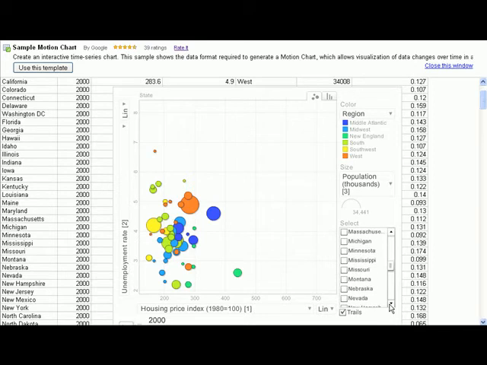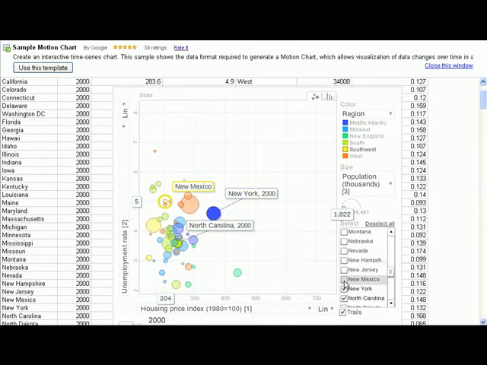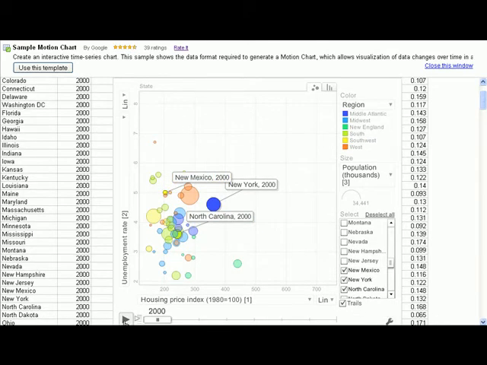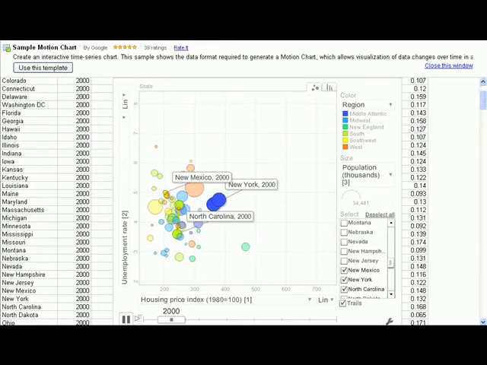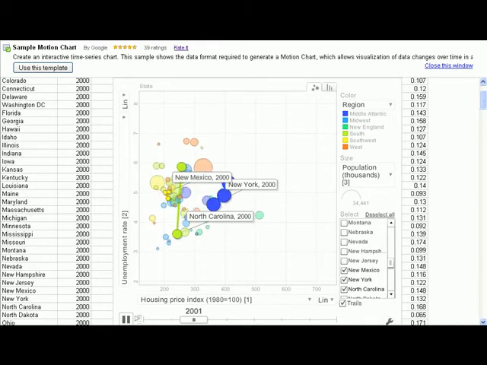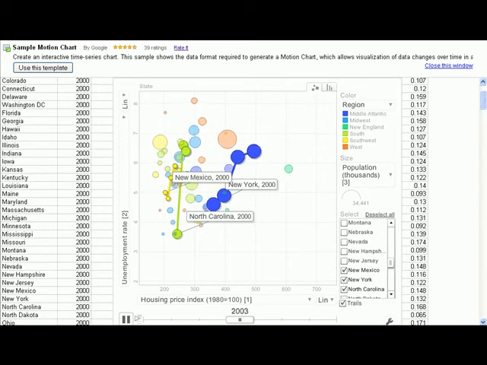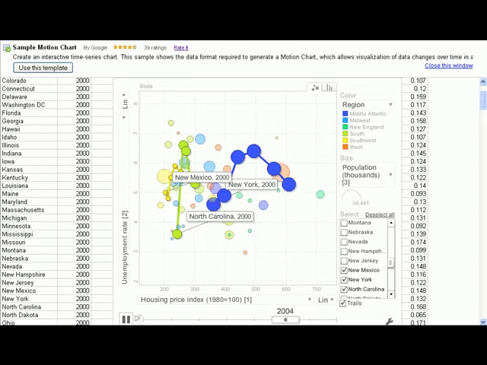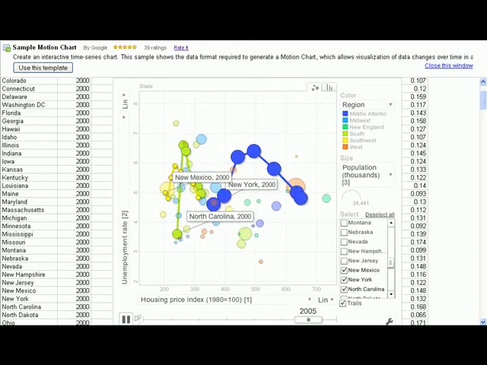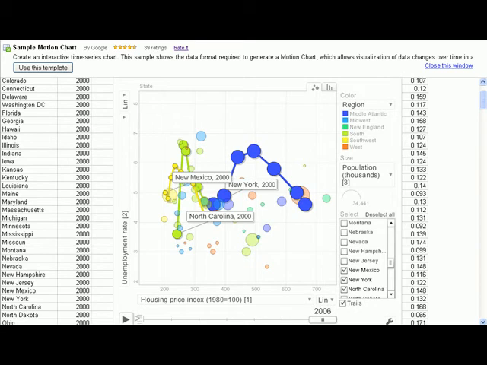So for example, let's say we wanted to compare the housing price index of North Carolina, New York, and New Mexico between 2000 and 2006. We just check those boxes and hit this play button. And of course, these templates could be modified to accommodate any kind of data that you like.